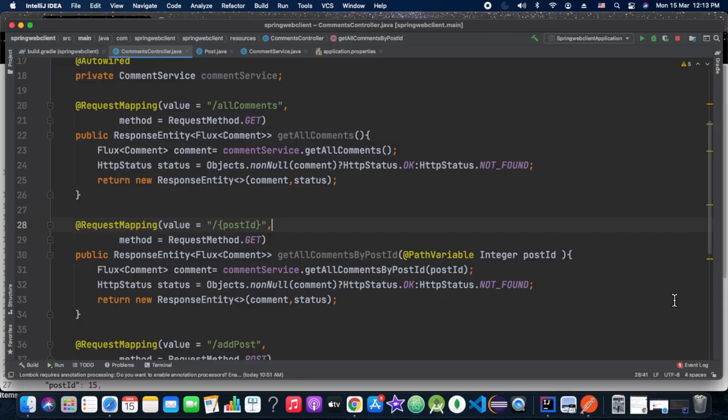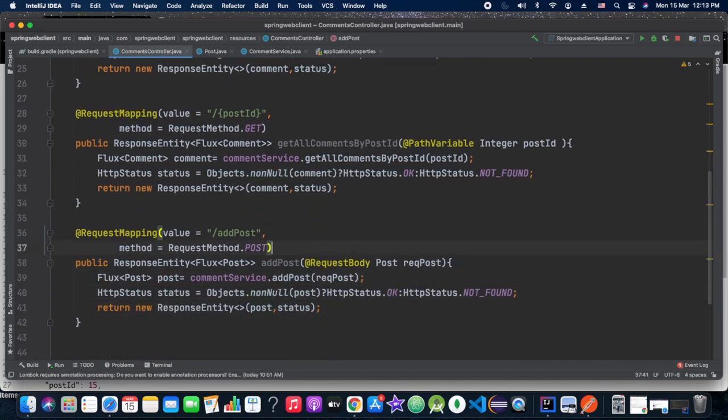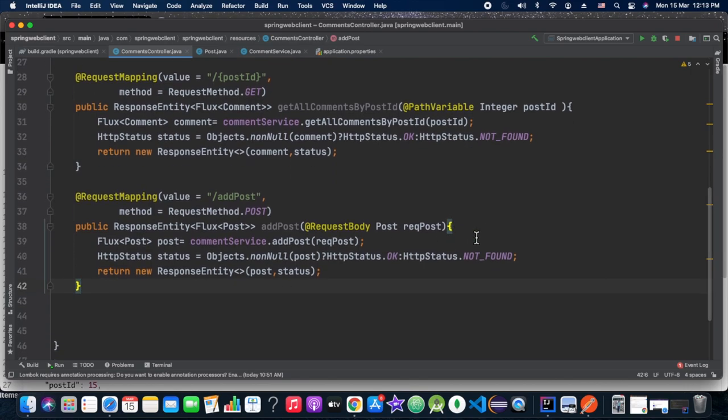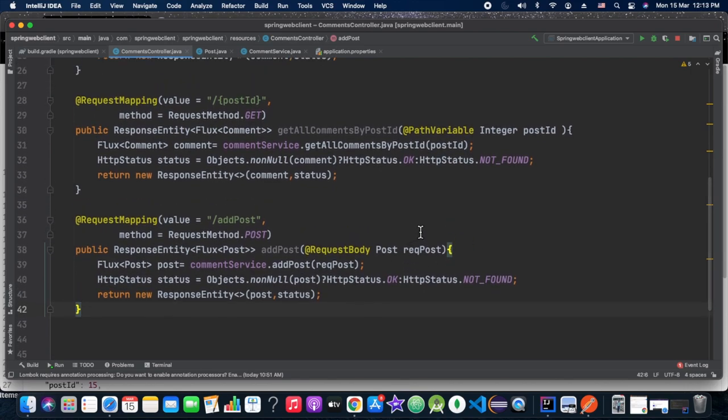So basically here what is happening is we are hitting slash ID slash post ID, and internally our server is making a call via web client to the JSON placeholder API endpoint, that is slash posts slash ID slash comments. So that's what it is doing.